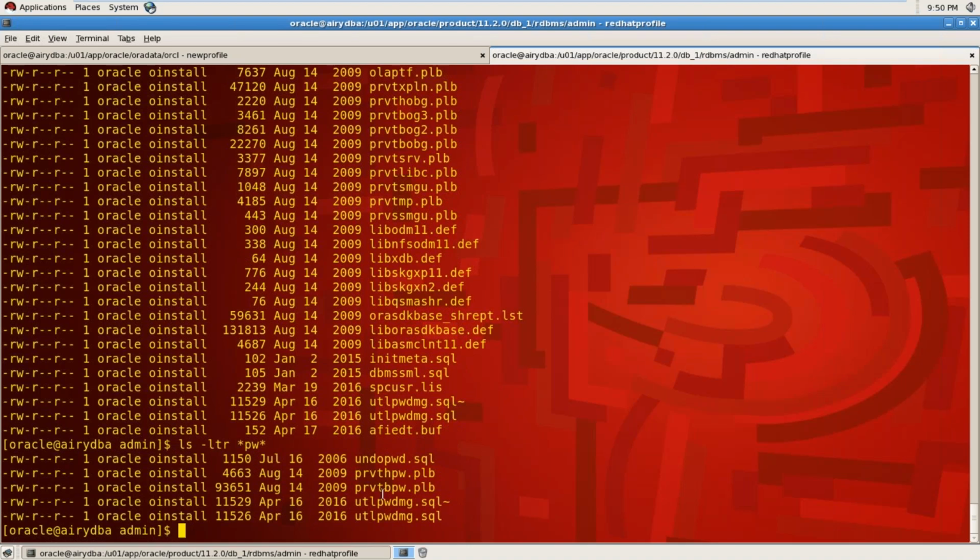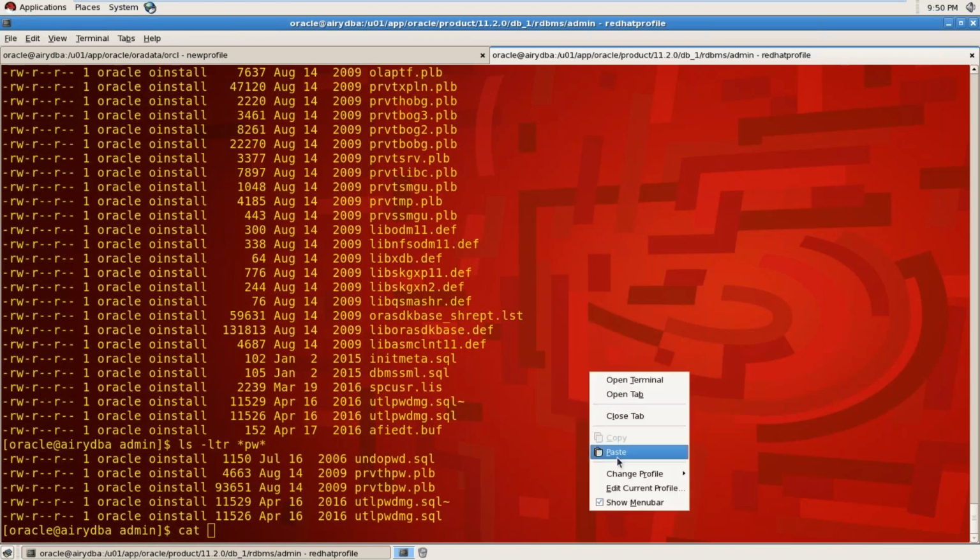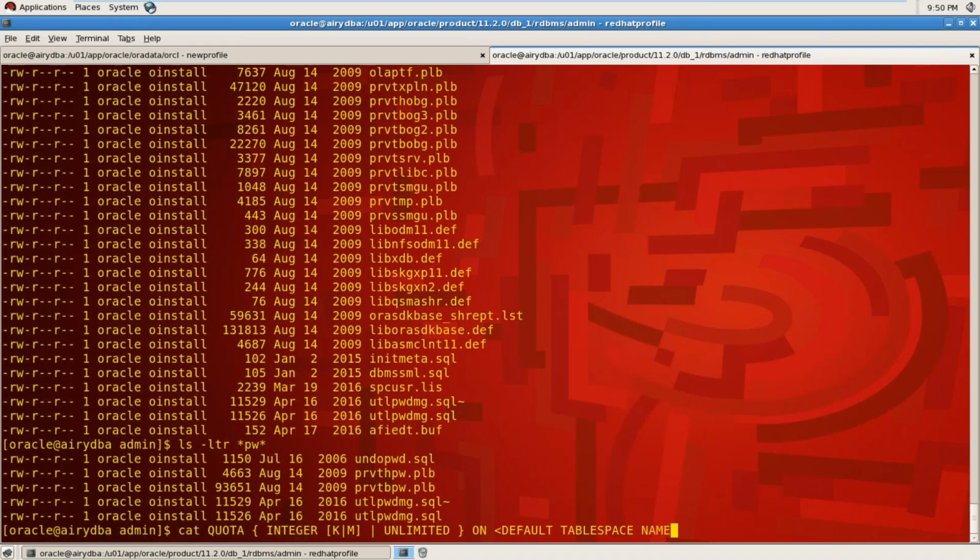Now yeah, this is the file utlpwdmg.sql, right? You need to see this file. So I will cat it, right? This is the file.